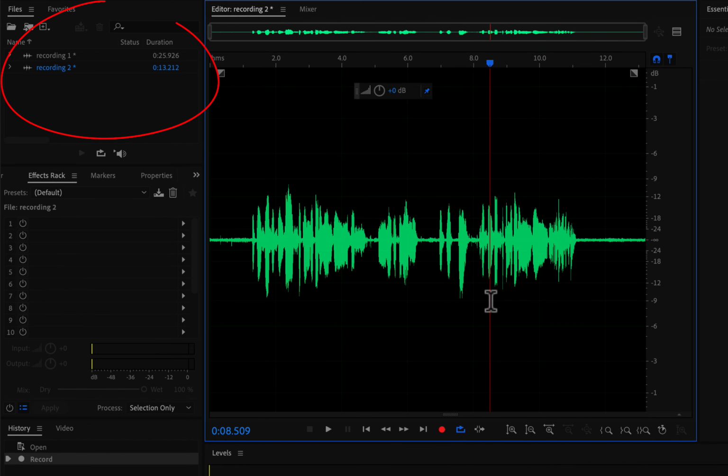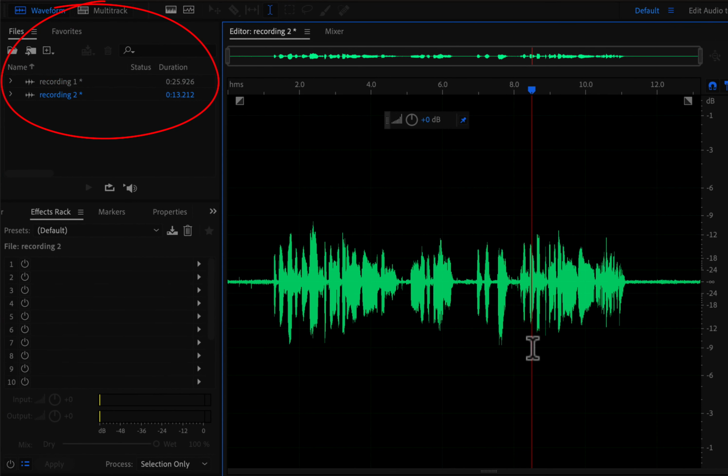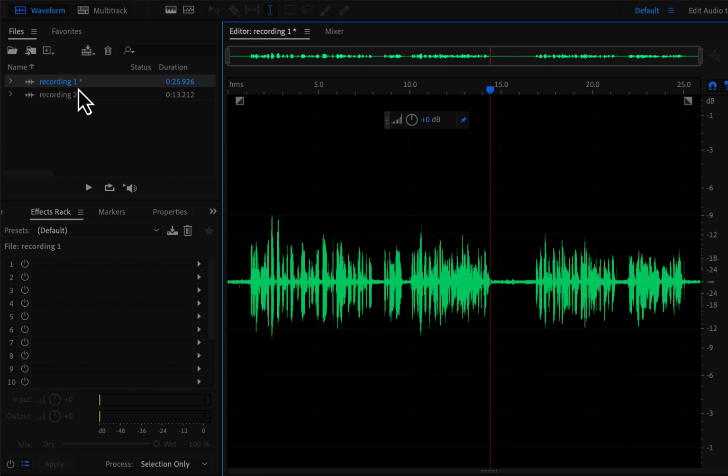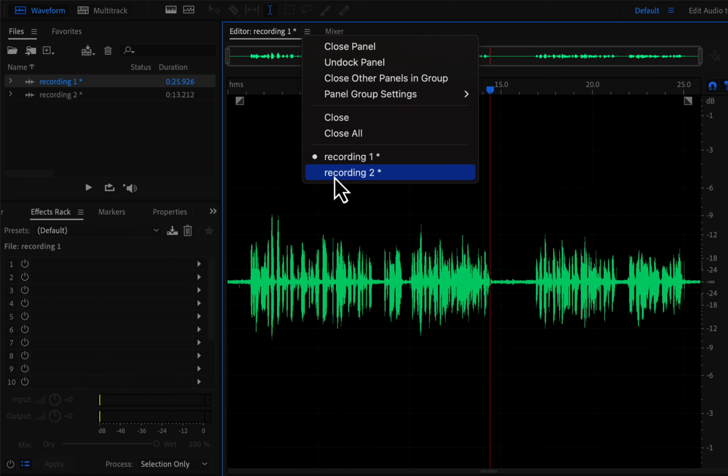In this panel, you can see all the recordings you have. The currently shown waveform is highlighted by blue color on this panel. If you want to see the waveform of another recording, double-click on its name. Now we see the waveform of recording 1. You can also switch between recordings from here.